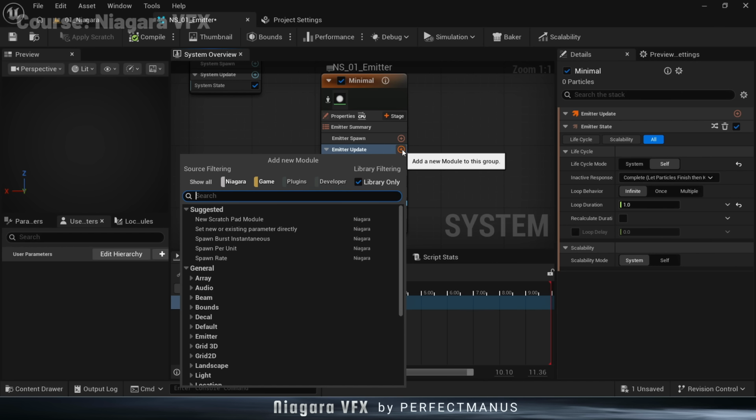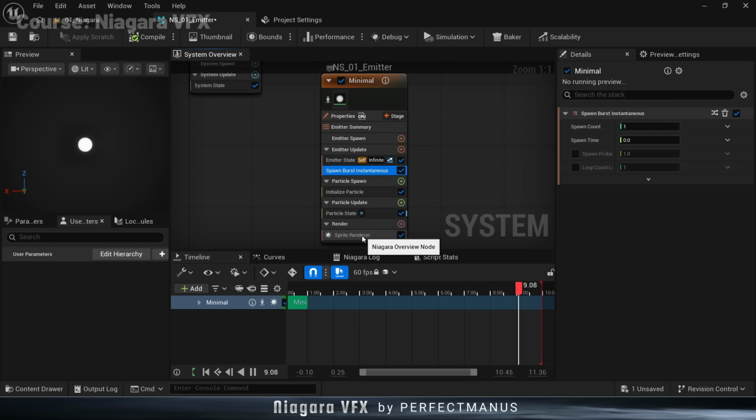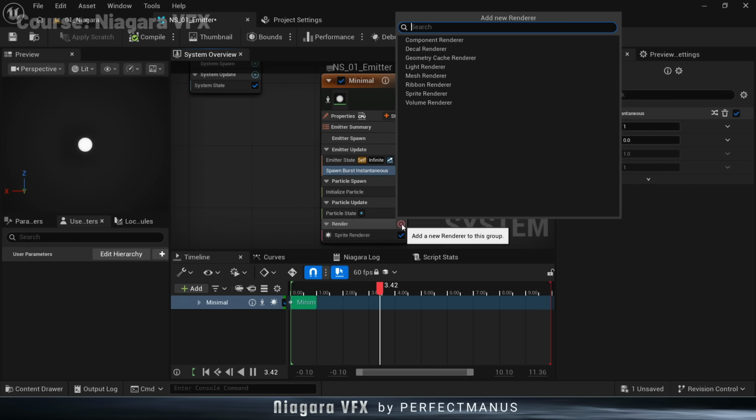Here we have to spawn something, so we'll be using spawn burst instantaneous. Once I click on this one, I'll be seeing this white dot. This is your sprite renderer by default. This is the renderer that we'll be working with for now. There are a lot of renderers. You can just simply click on this plus button.